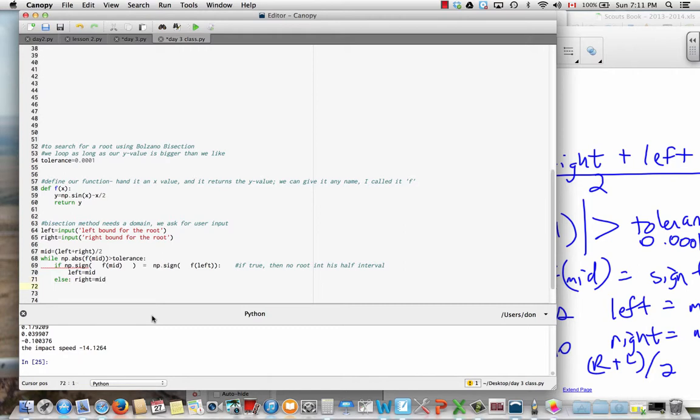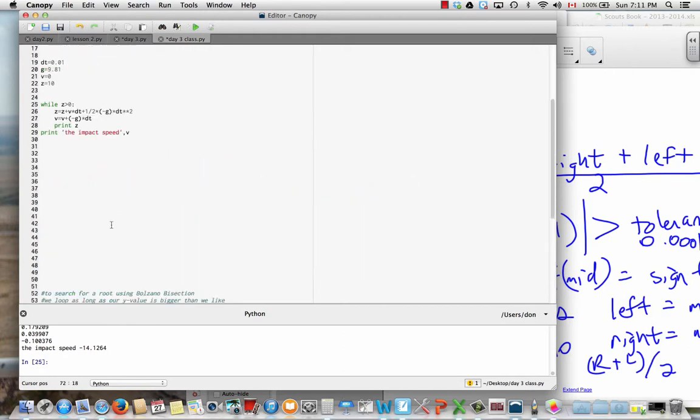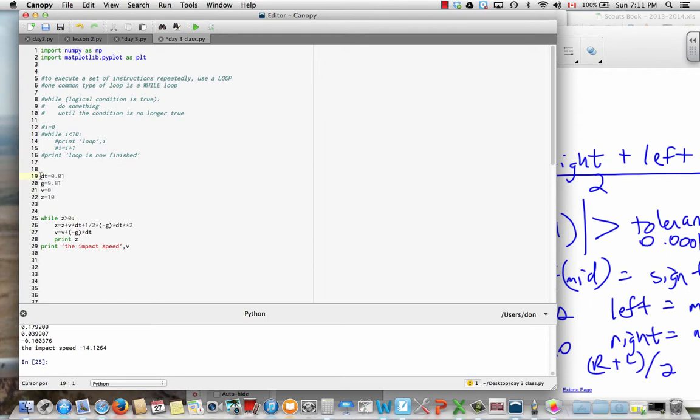So when all of this loop is done, I should be really close to the root, and so I just want to print out the value of mid and f mid, and then close. Now let's just comment out all of this stuff above here, because I don't want to do this anymore. That was my first example of a while loop. I've now done one that's quite a bit more involved.